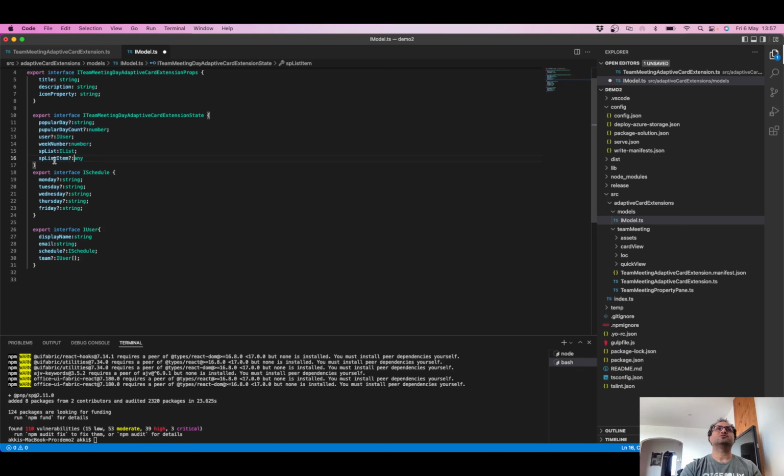I need to know which SP list item. So for example, which item for that user when I do a post to save the user back in the list, or when I get the list item for a particular user, that is pointing to this one. SP list is the list where everything gets stored. So I'm storing that. Once I get that list from SharePoint, I don't want to keep on asking for it multiple times, because it's a lot of back and forth between the server and the client. So I store the list also.